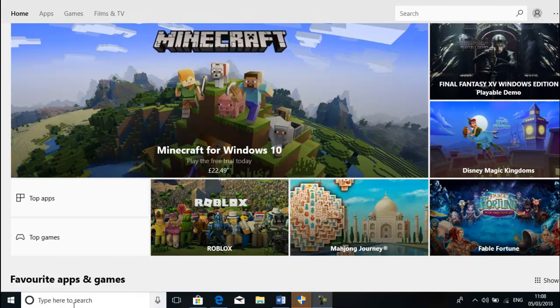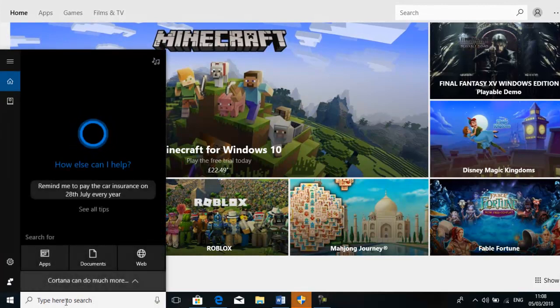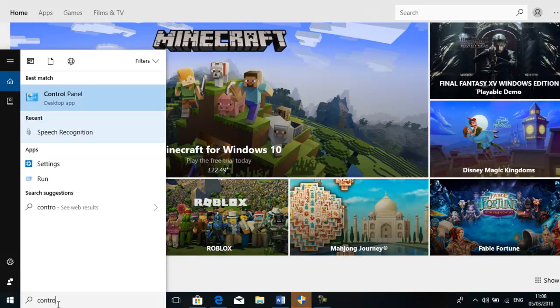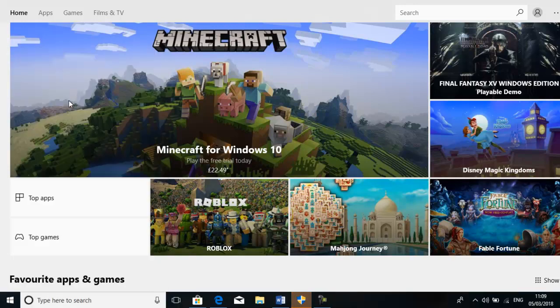Now we want to come to the search box. Come to your task bar. There's a search box, and there's a Microsoft Windows icon. In this search box, we're going to type control panel. Forget about this speech recognition. It won't appear on your laptop or on your computer because you have not yet activated it. Okay, we'll click control panel.